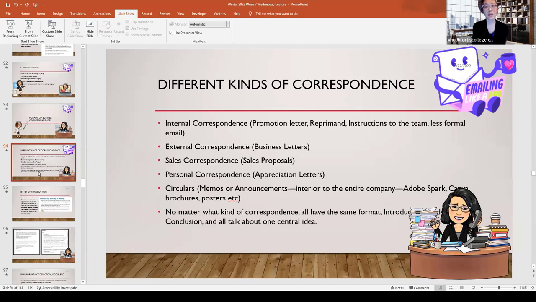And also you can make circulars and brochures using Adobe Spark and Canva, and I'll go over how to make brochures too. So no matter what kind of correspondence, they all have the same format: introduction, middle, conclusion, and they all talk about one central idea. Now that's the main mistake that I see in most communications that I get, which was my mistake, by the way, when you try to put too much in one email.